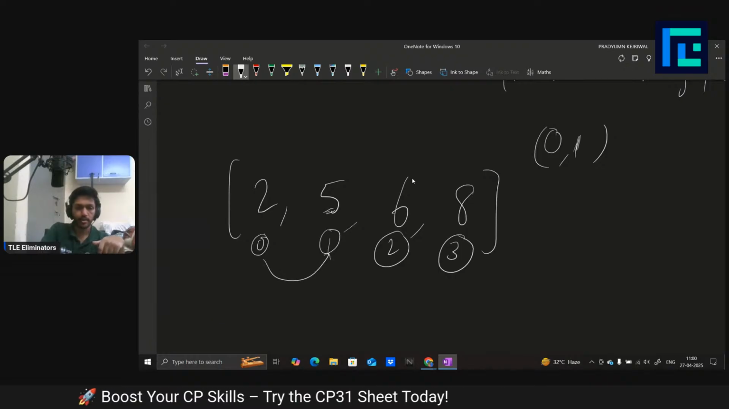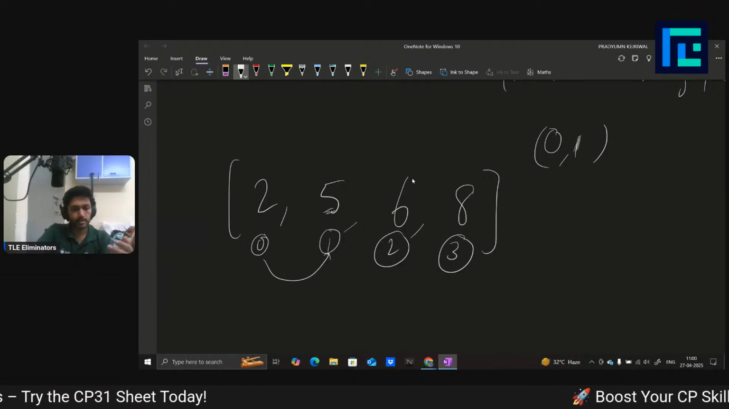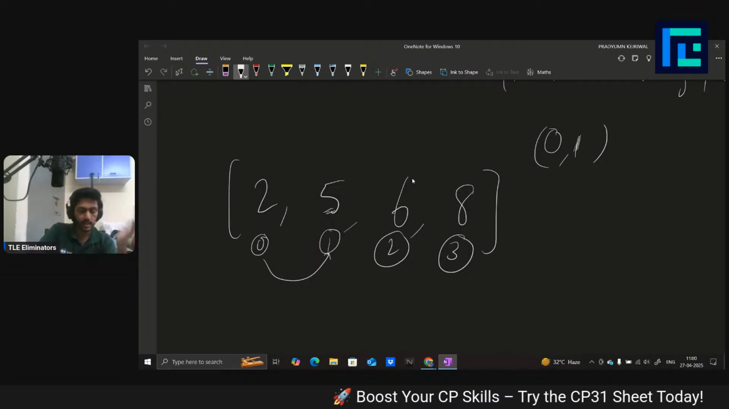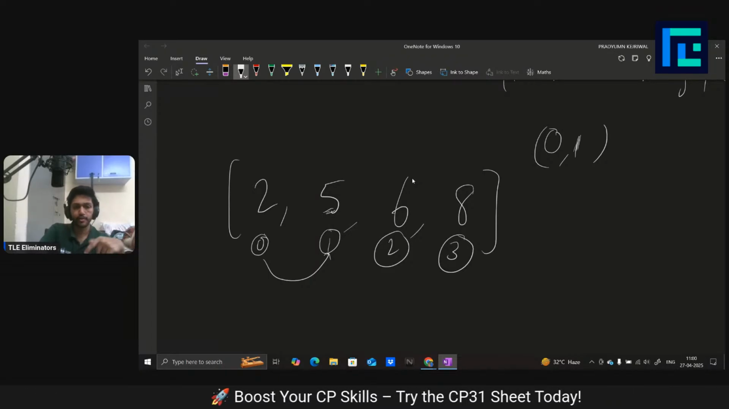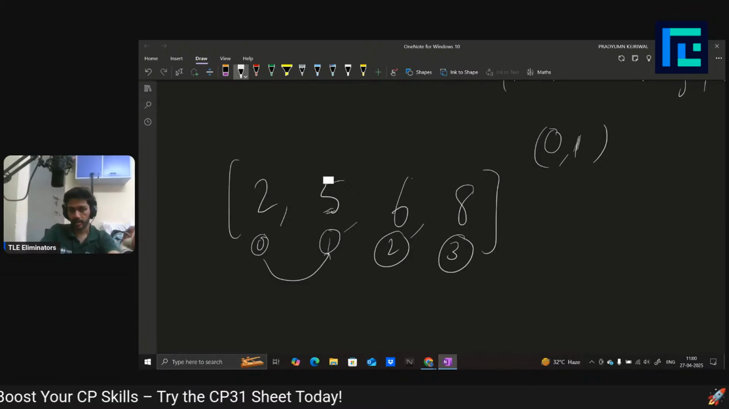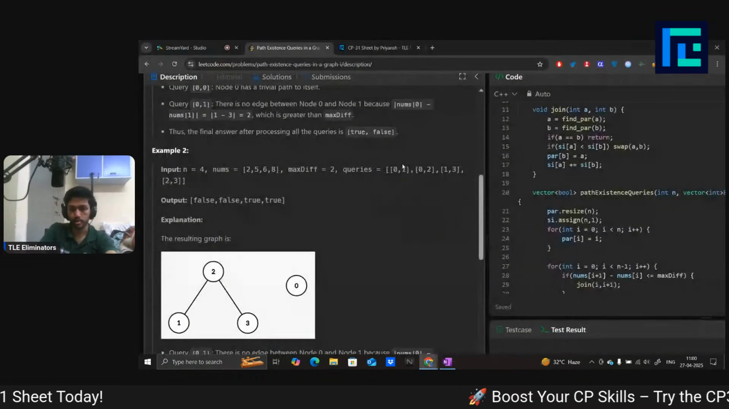Is there any path from which we can do that? So no, in this case it is not possible, because from 0 we cannot move anywhere. So there is no way to move to 1, right? So even for 0 comma 2 also the answer is no.